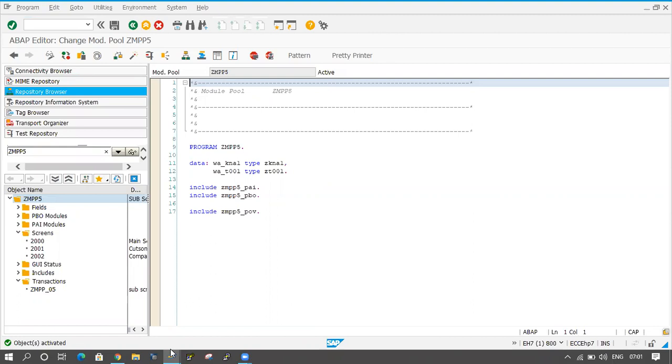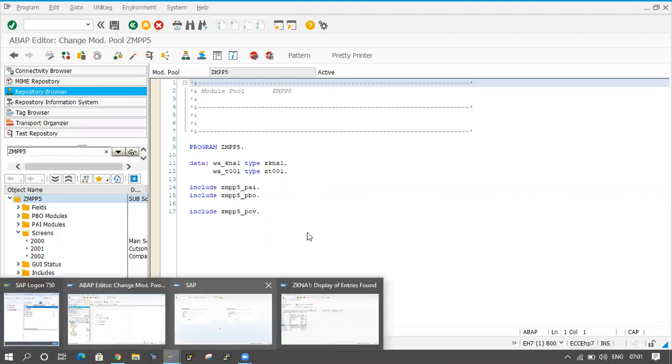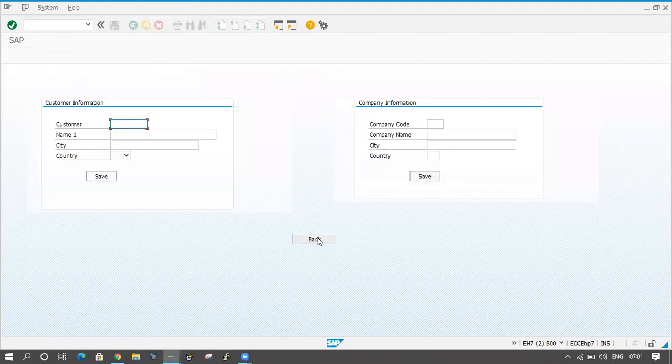I will execute the program once again here. This is the old program. Now I have removed this back button here. Okay, I have removed the back button. So I will execute it once again, then it won't come.